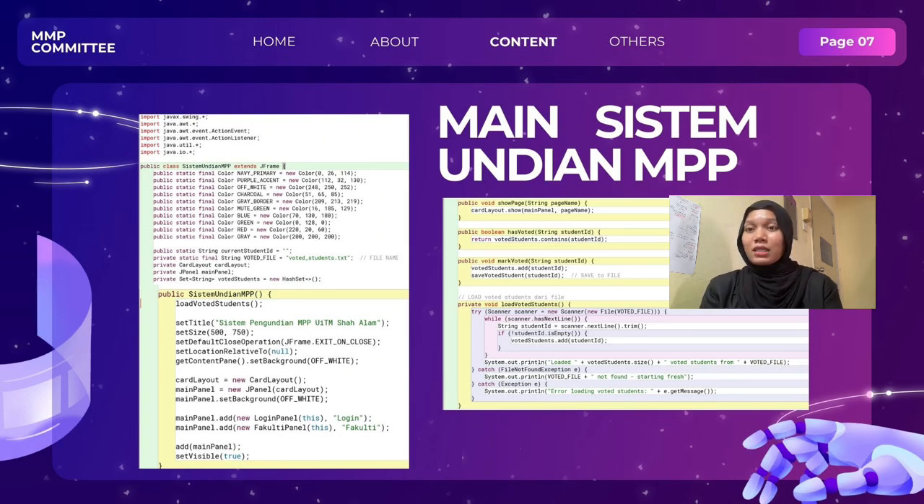Once all checks pass, the student ID is stored in a static variable, SystemMPP.currentStudentID. This allows the student ID to be shared across multiple panels during the voting session. Finally, the system navigates to the faculty panel using CardLayout. This layered validation approach ensures system security, data integrity, and fair voting.